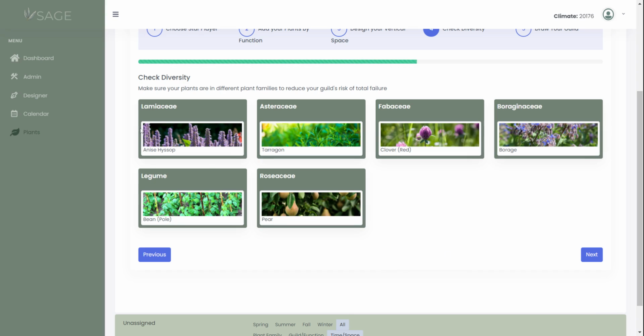Go to the next. So this is just to make sure it lists all the families that these plants are in. You just want to make sure that not all of the plants in your permaculture guild are in the same plant family, because if you get any diseases or pests that target that specific plant family, they could wipe out your whole guild. By having a diversity of different plant families, the risk is averaged out.